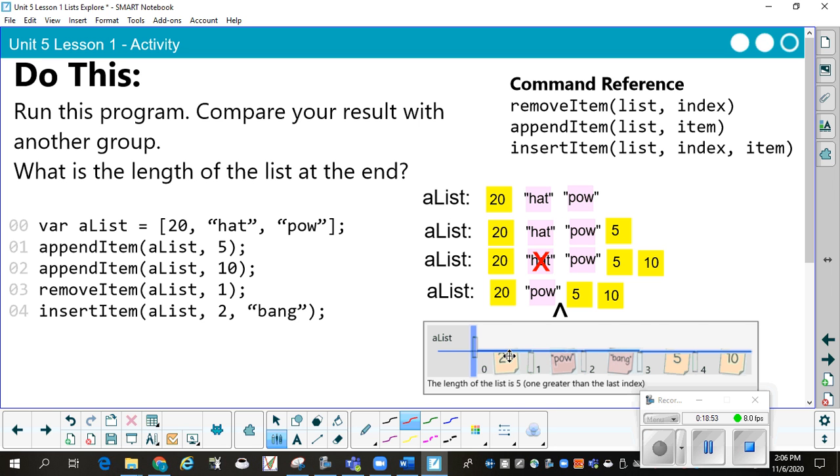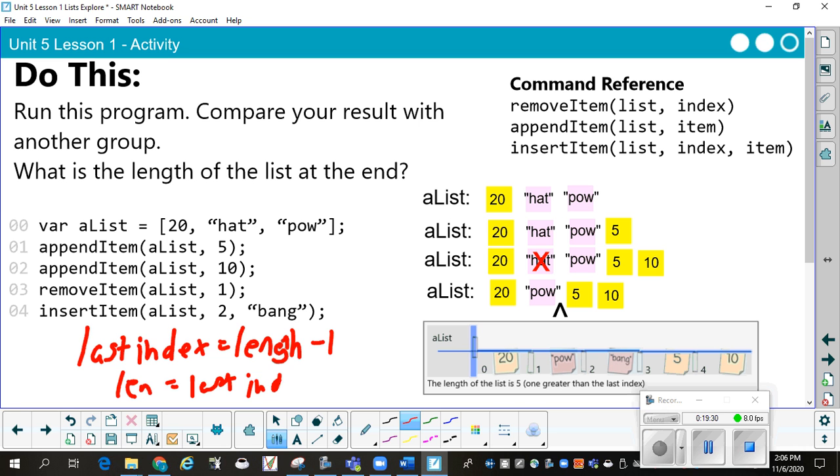Now I have 0, 1, 2, 3, 4. I have things in locations 0 through 4, or I have a list that is length of 5. It is one more than the last index. You can think about it as the last index is equal to the length minus 1, or the length is equal to the last index plus 1.